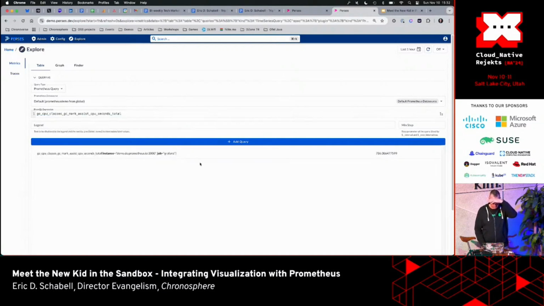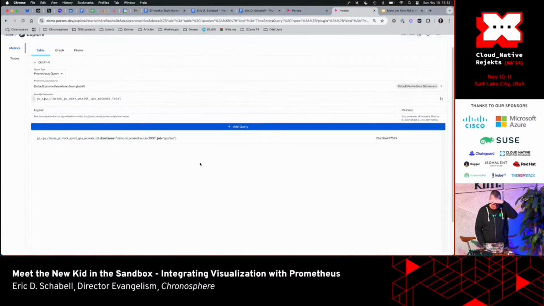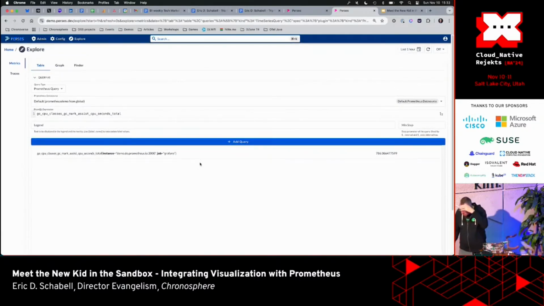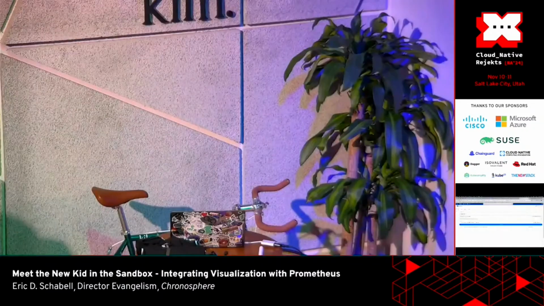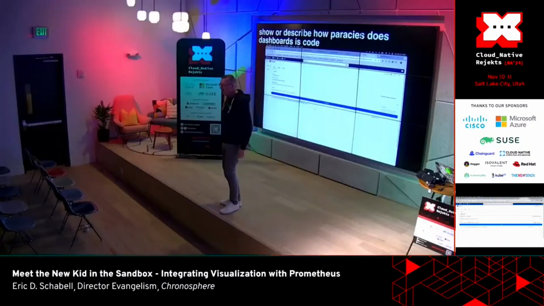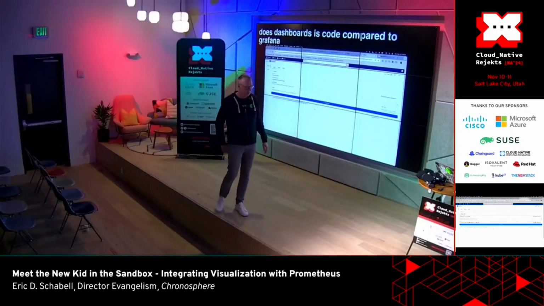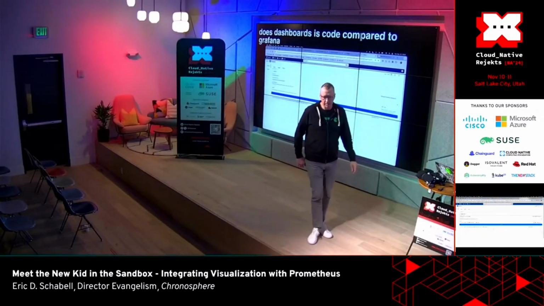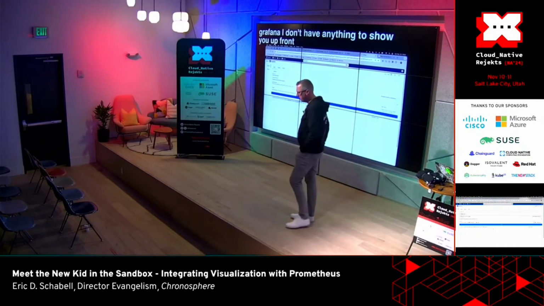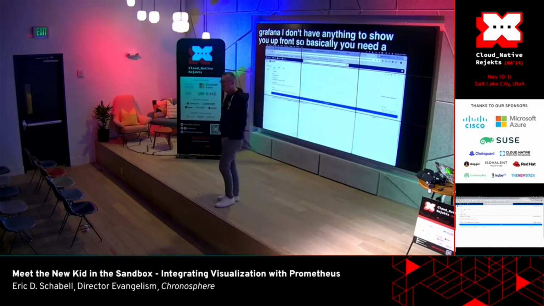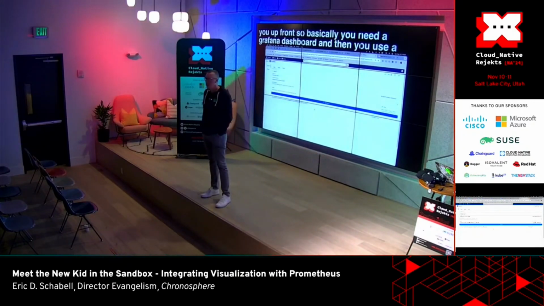Cheers, thank you. Can you show or describe how Perses does dashboards as code compared to Grafana? I don't have anything to show you up front. Basically you need a Grafana dashboard, and then you use a CLI. That is well documented, by the way, how to use it and to try it. You can run it through and see what comes out the other side.